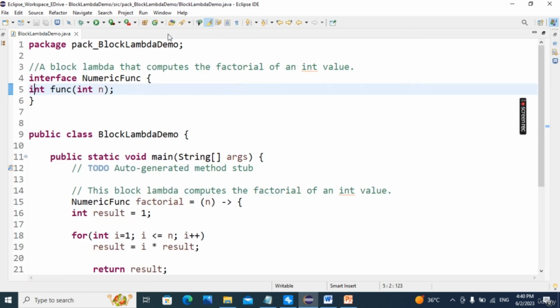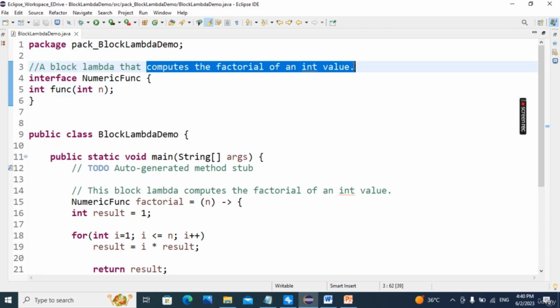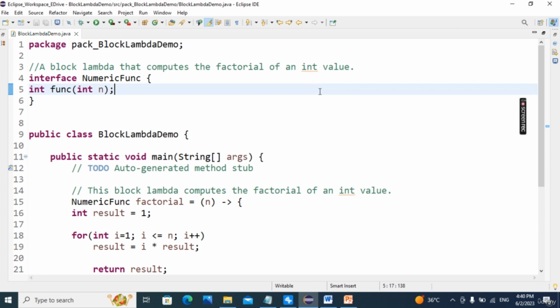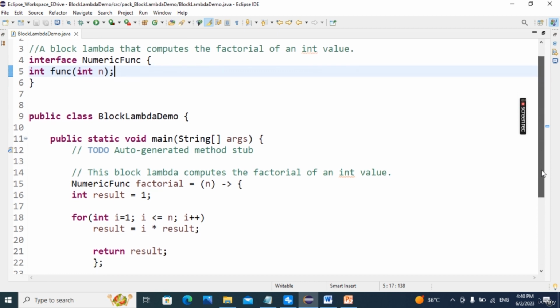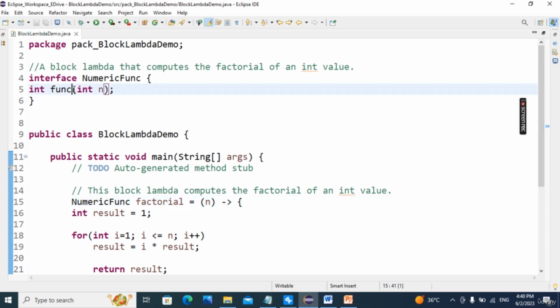Okay, in block Lambda demo, this computes a factorial of an integer value. So for factorial computation, what do we need? We need more than a single line expression. There will be multiple lines computing the factorial of the integer number. So we will take one parameter and return one value as an integer.